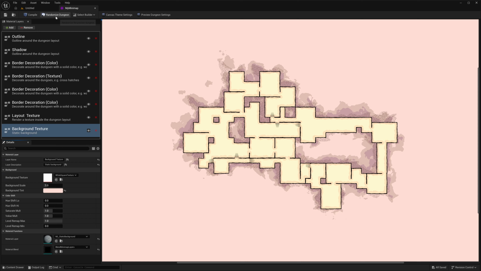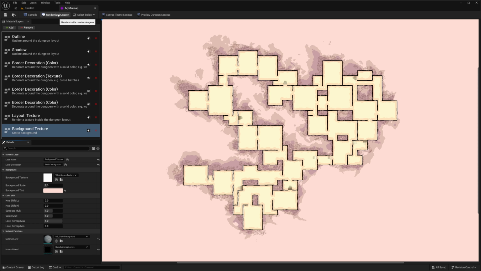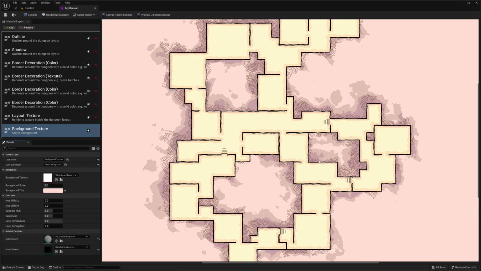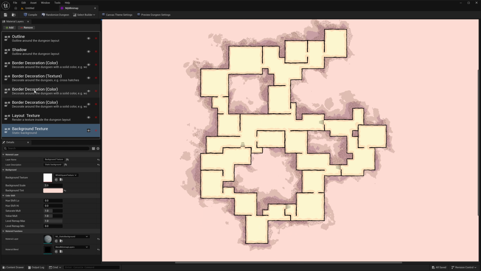So in this video we explored the Minimap theme editor, and we saw how we could layer on effects one on top of the other and create something beautiful like this. We can also go ahead and define our own material effects and layer them here.